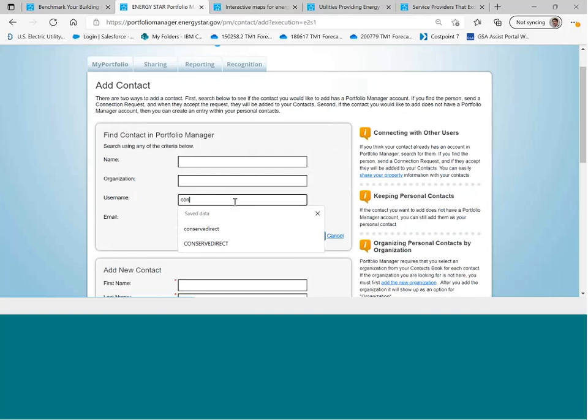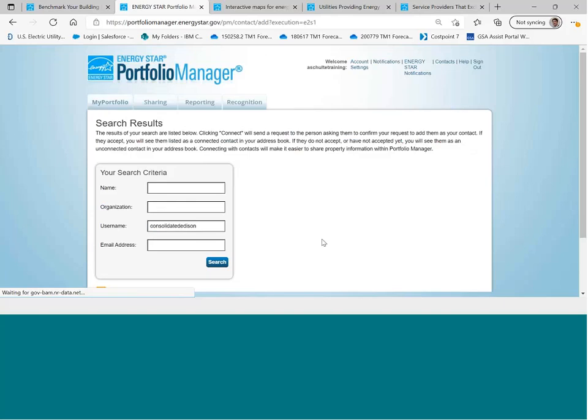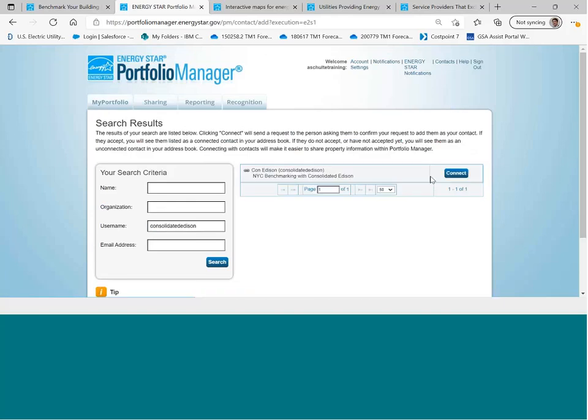So let's just try Consolidated Edison. Again, if I'm in New York City, and I am looking to get data from Con Ed, I know that they have published their Portfolio Manager account username in order to allow people to place connection requests. So I'd search, and you can see right here, Con Edison. They're turning up. I would click the button that says Connect.